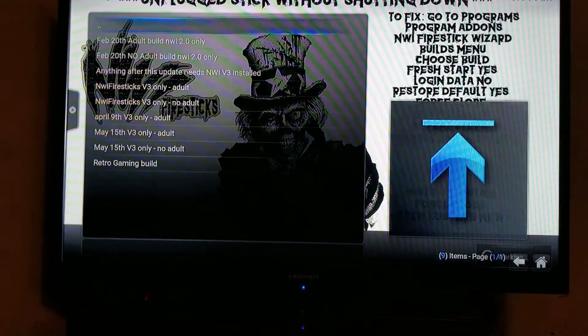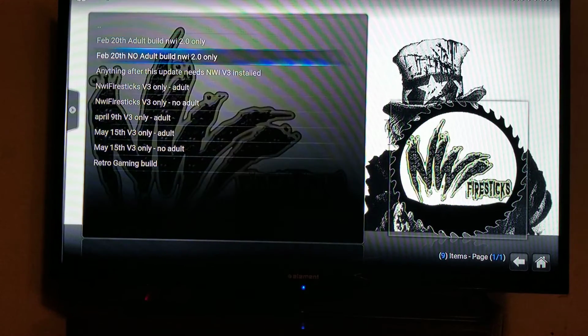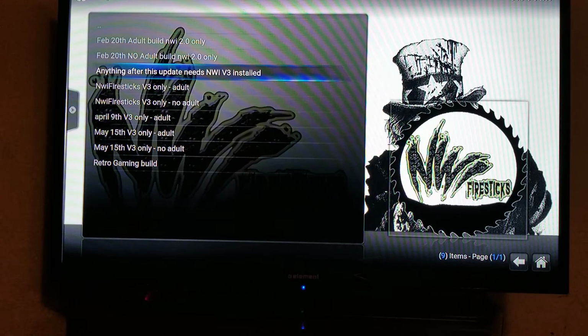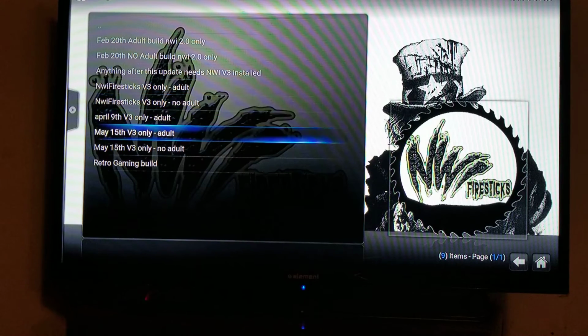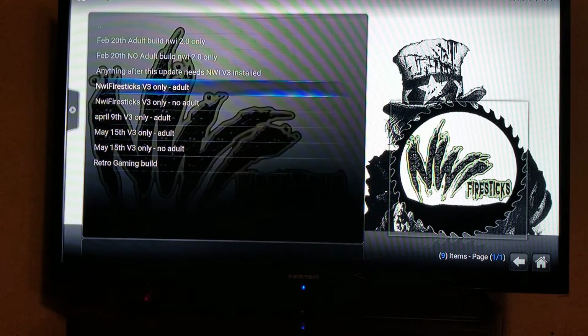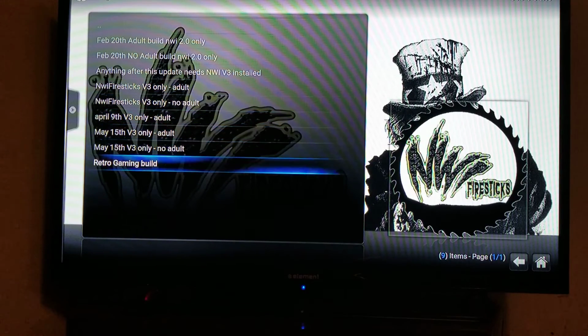In the builds menu, this is the February 20th, that's why it's 2.0 only. And then this you can actually click on, but it doesn't do that. And I'm going to put a YouTube video somewhere in the middle. I want to put this YouTube video that I'm currently making in here somewhere if I can possibly do that.